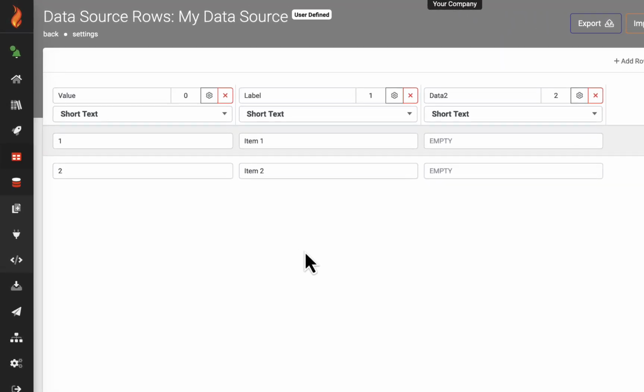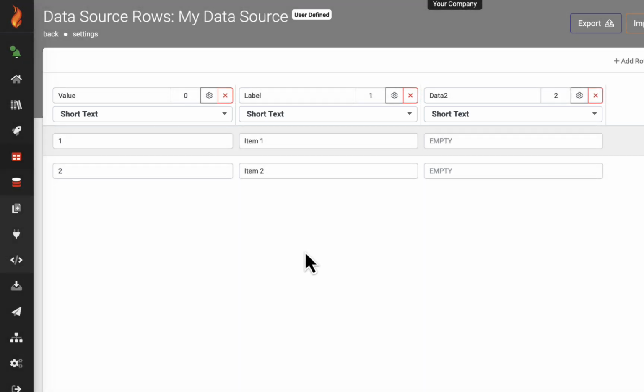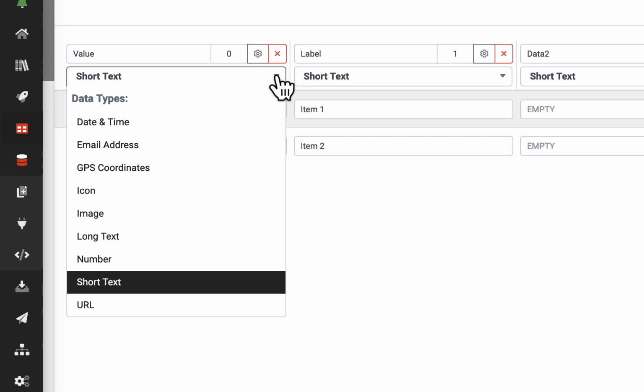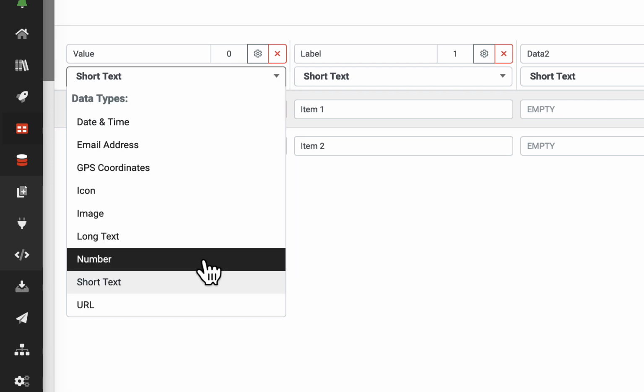When creating data sources, using column types may be beneficial and sometimes required for features and functions to operate properly. Click the drop-down below the column header to view the options. Short text is set by default and is best suited in most cases. Number is necessary if any of the data in the column will be used in calculations.